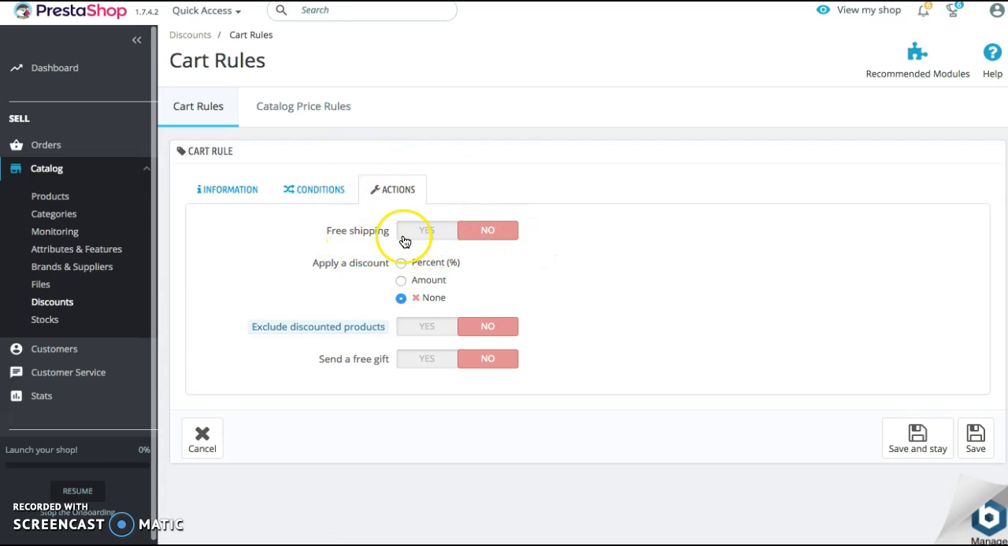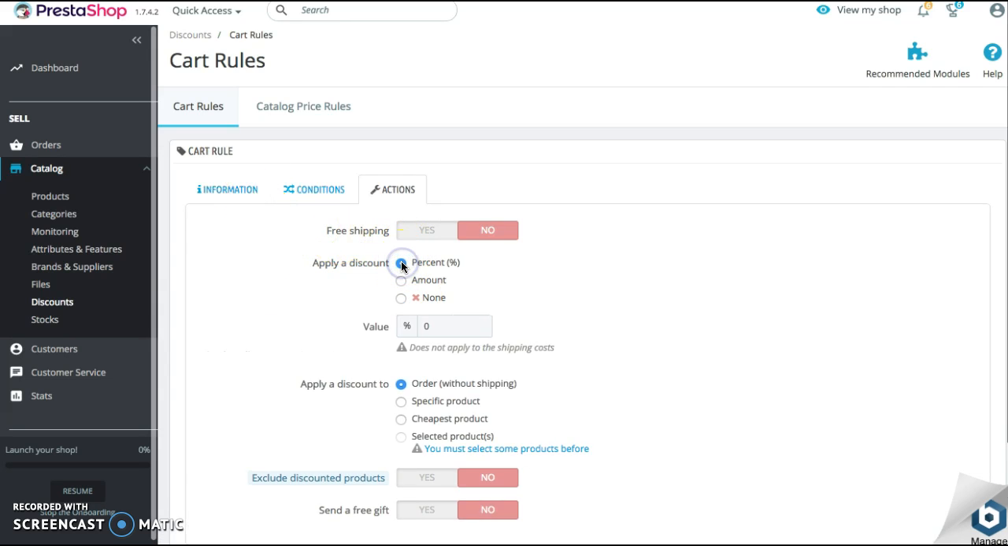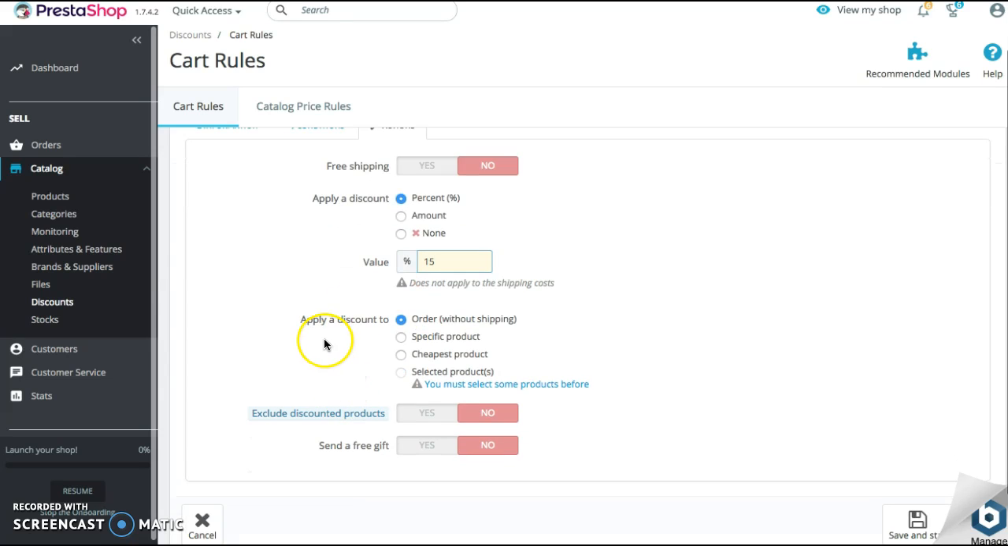So after that, go to your Actions tab, and if you want to get free shipping, you can choose yes or no. And then also you can have your apply discount. So since it's a discount, you have to go into percentage and then change the value right here to 15, so it's 15% off. And for apply discount to order without shipping, it's good to put this, because then it doesn't include the taxes or anything like that.